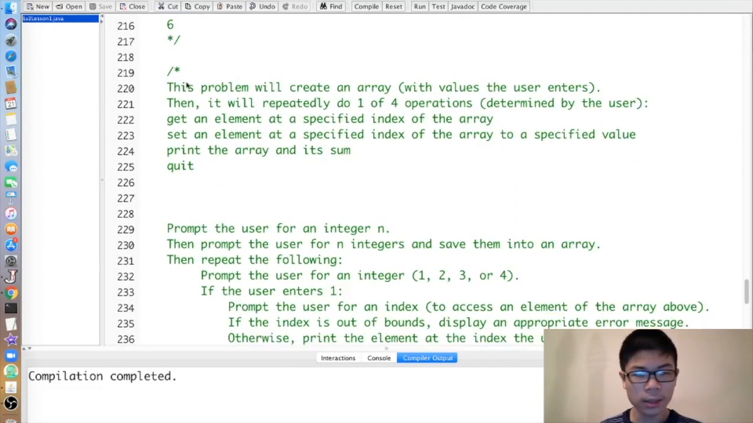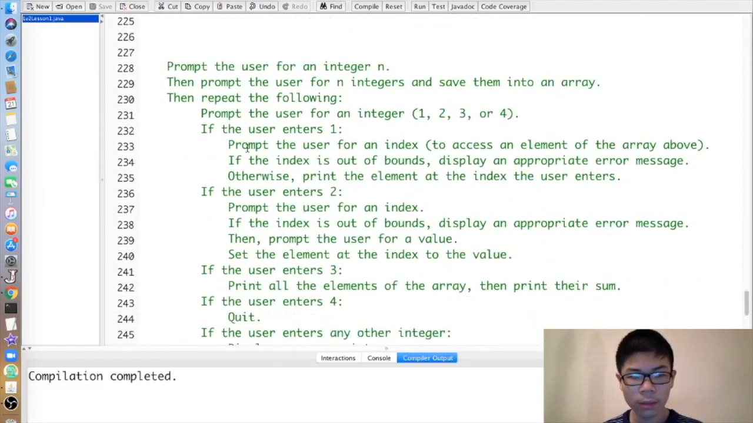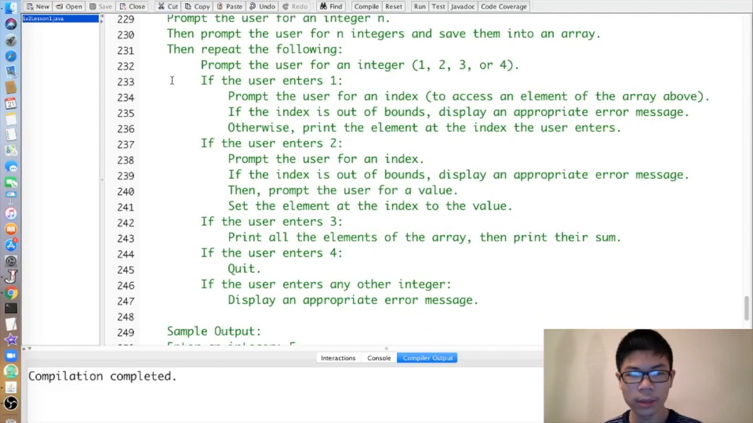In the last exercise, which will review everything we've learned so far, or almost everything we've learned so far. Basically, this problem will create an array, then repeatedly do one of 4 operations. Get an element at a specified index of the array, set an element at the specified index of the array to the specified value, print the array and its sum, or quit. Or more detailed.